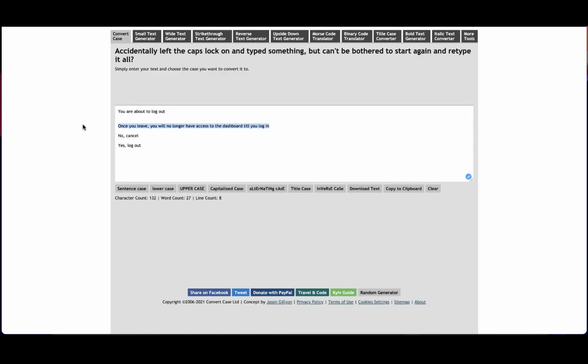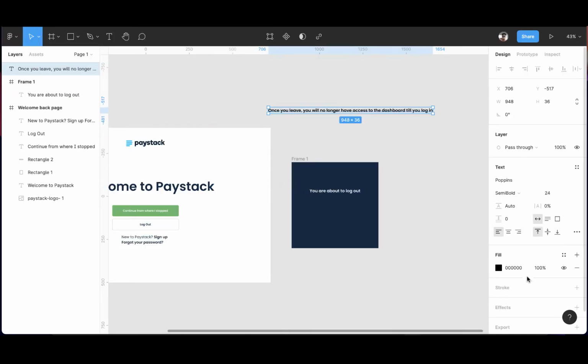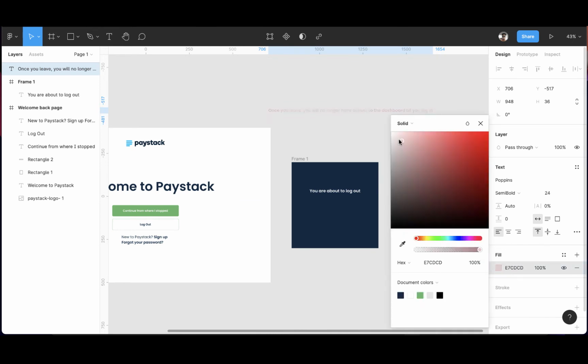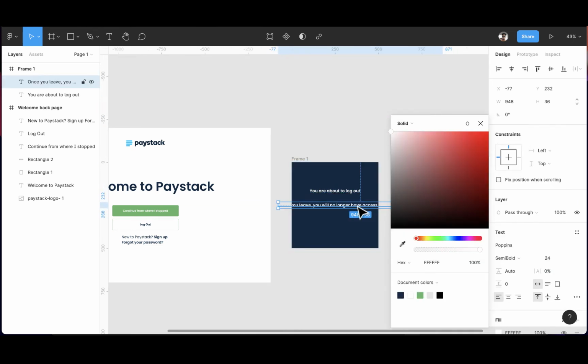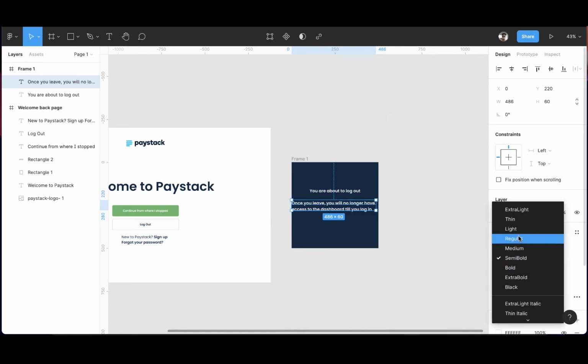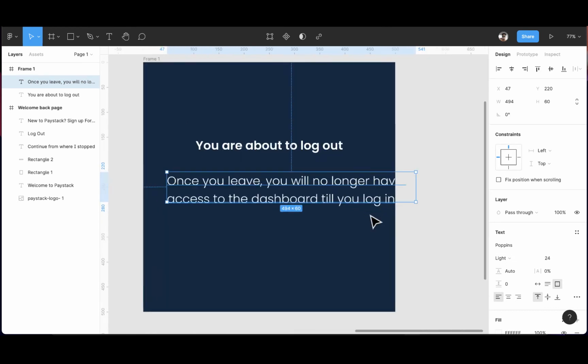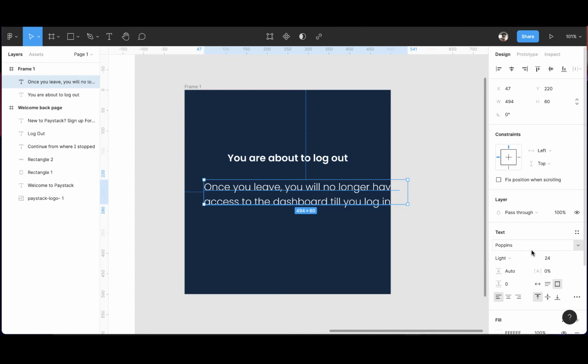We copy the next text and paste it. You also change the color to white. Then I like to give my text a breaker here. Centralize. So this is where your iteration comes in. You make sure you test, you iterate until you get the perfect fit. Let's zoom in to have a clear visual.